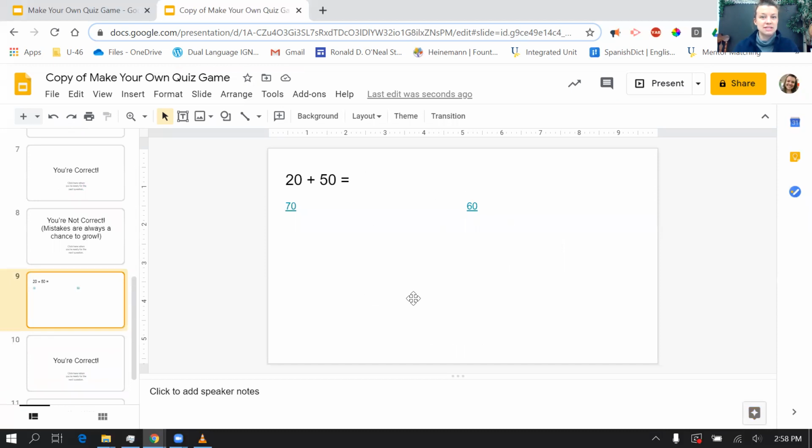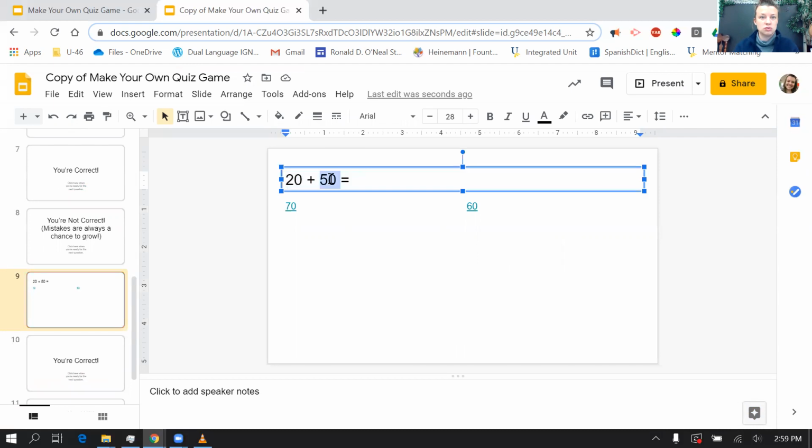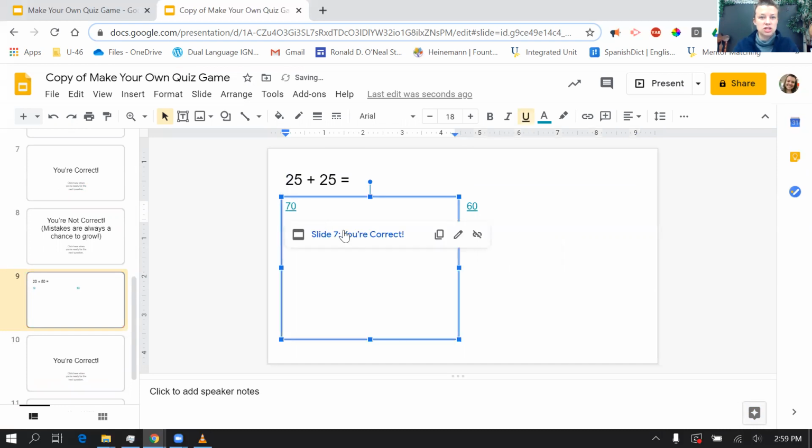Something to pay attention to, this is the same question that you had on number 6. So you will need to change your question here. And then you will also need to change your answers. You'll have to be really careful here though. You don't want it to go back to slide 7. You will want it to go forward to slide 10 or 11.